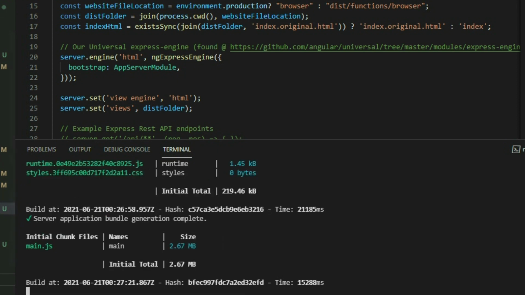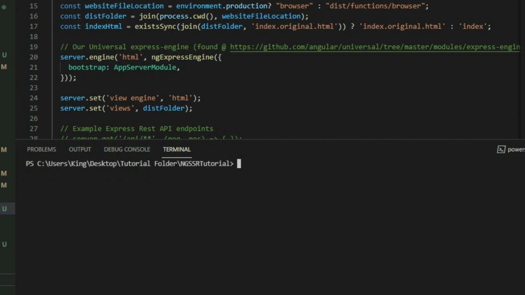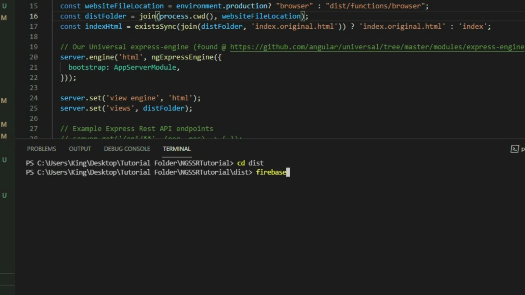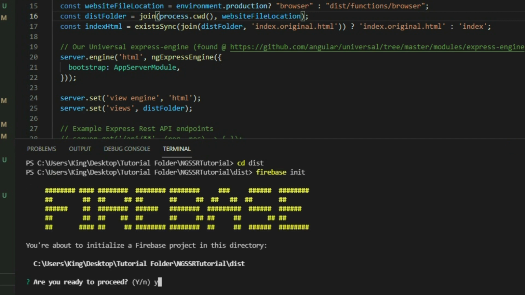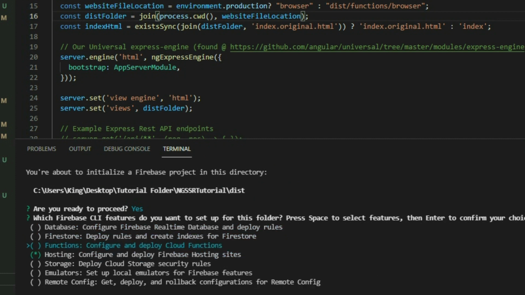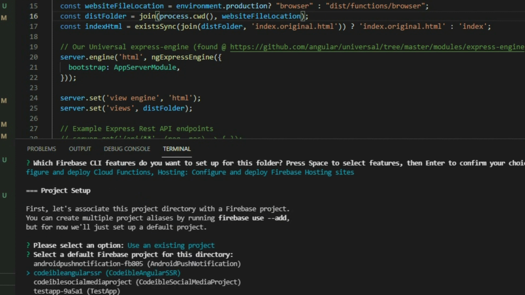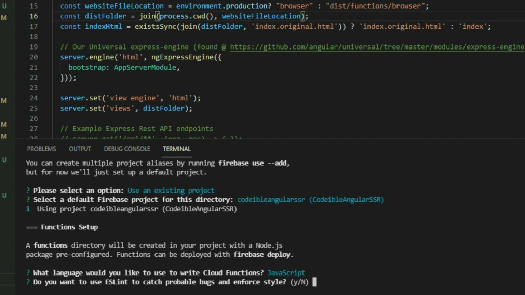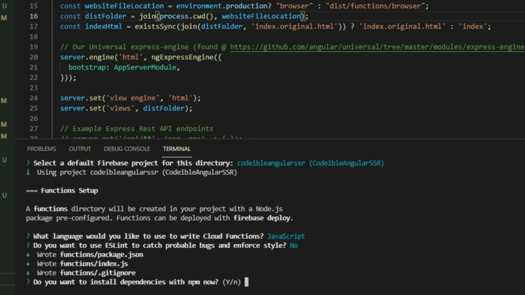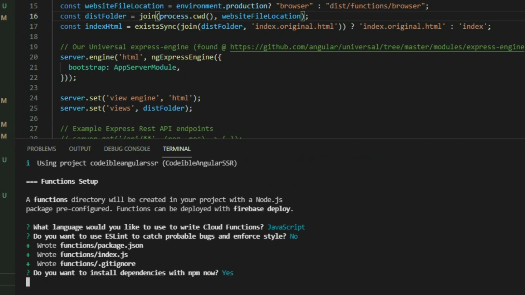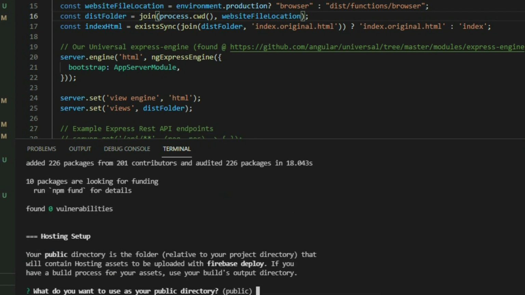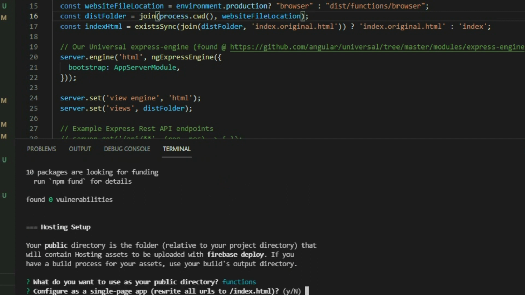When the project is rebuilt, change into the dist directory. Then initialize Firebase Hosting and functions. Select Yes to install the required dependencies. For the public directory, use the location of the browser folder and then configure it as a single page application.